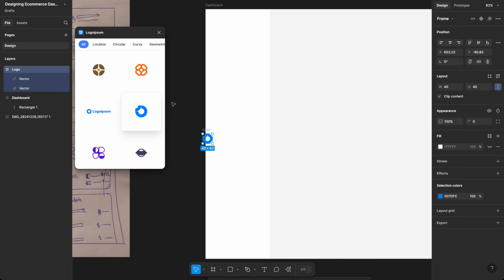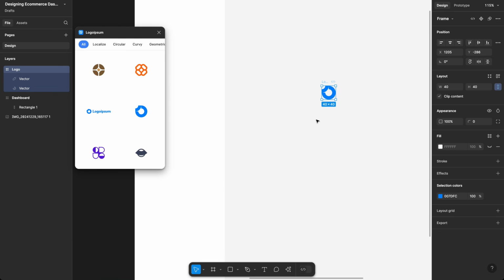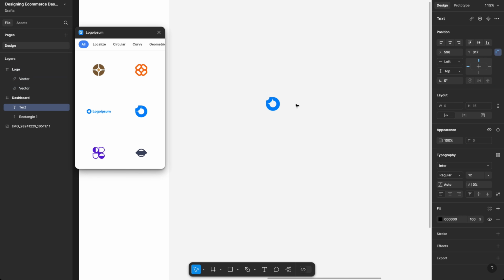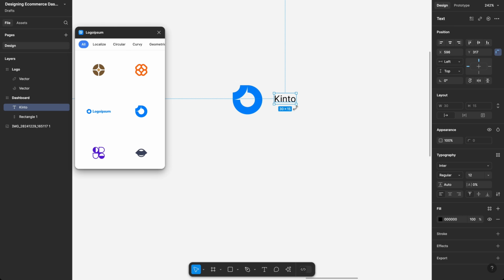So come over here and I'm just going to add this. Now we'll do that. You can see we have our logo added over here. And let's say I would like to call this app, let's just say Kinto. So I was thinking of having this called Kinto Store, but I think I'm just going to stick to Kinto.